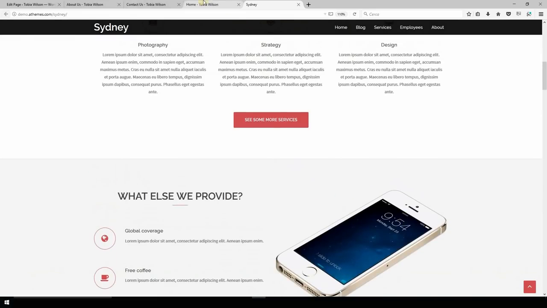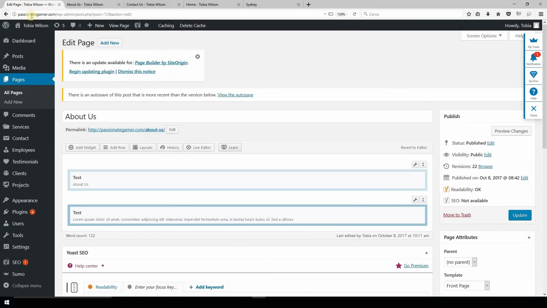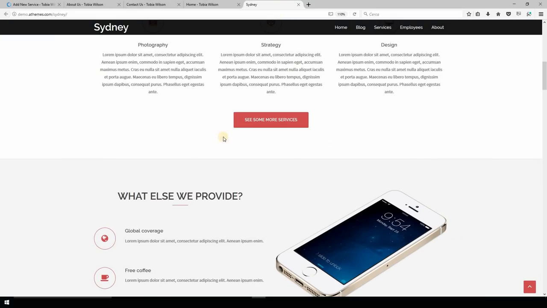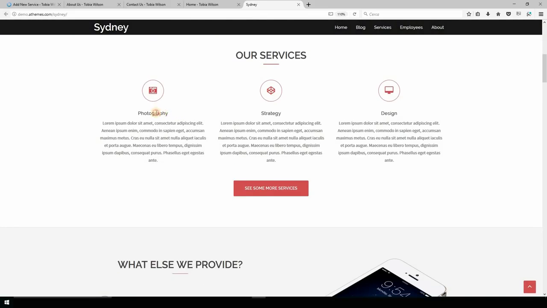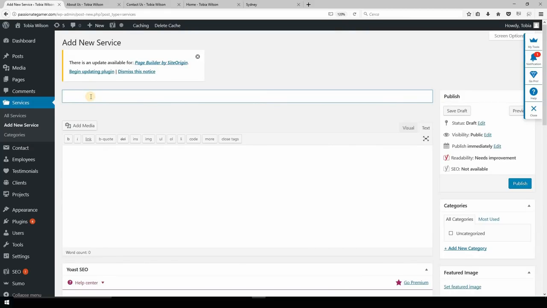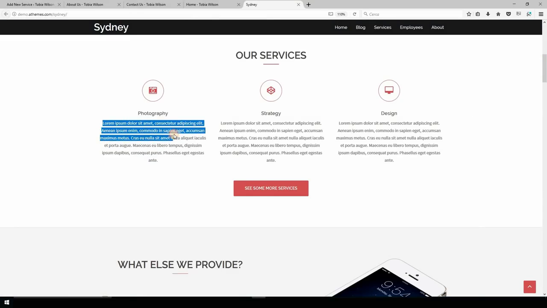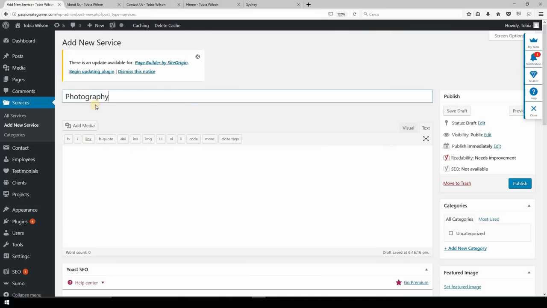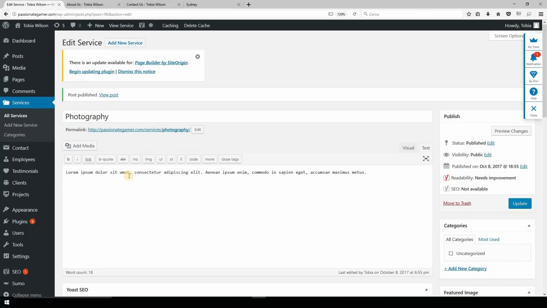So what you want to do is go back to the WordPress dashboard, and on the left side you find services, add new service. Right now I'm gonna do it like this preview, but obviously you can do it with your services, for your business. So the first service is photography, and a short description for the service right here, and then we want to select an icon for the service.